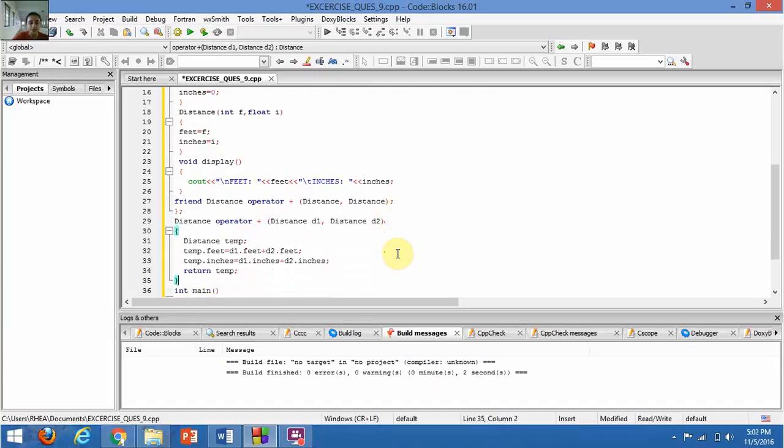So outside the class we are defining it, and first of all we are creating a temporary variable of type distance, and we are adding the two feet values, that is temp.feet is equal to d1.feet plus d2.feet, and temp.inches is equal to d1.inches plus d2.inches, and finally we will be returning temp.